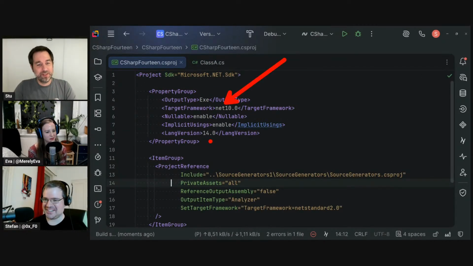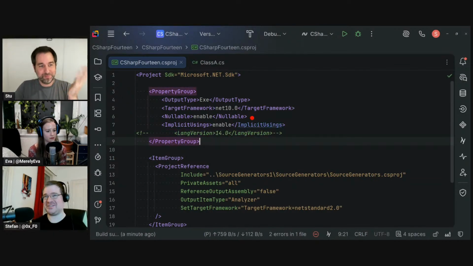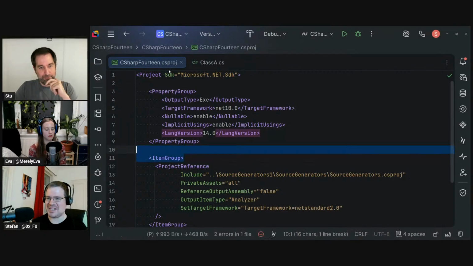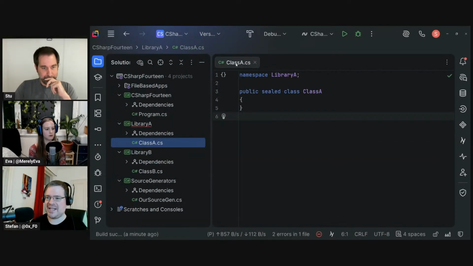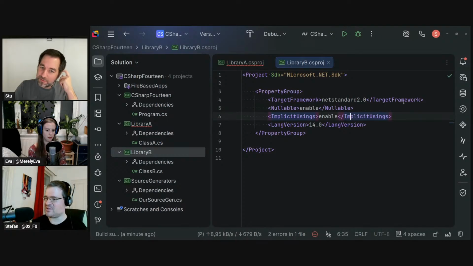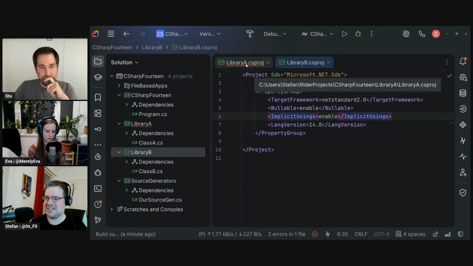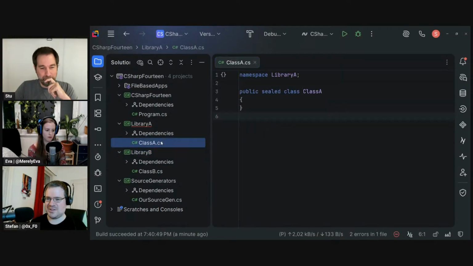Having .NET 10, C# 14. Well, I guess we don't need C# 14 explicitly because the default language version of .NET 10 is C# 14, but maybe let's be explicit so we can play around with it a little bit. And then we have 2 libraries, both of them being on .NET Standard 2.0, but doing the unsupported thing of bumping the language version. Okay, now what would the scenario be?